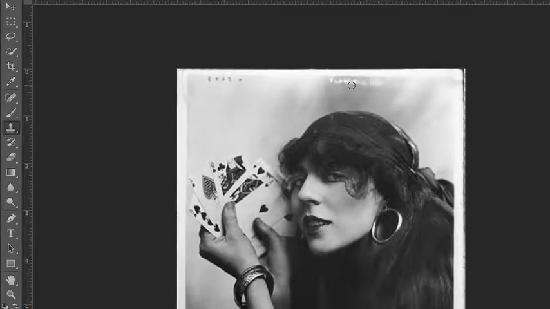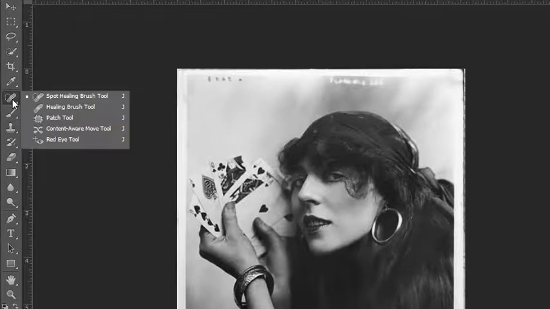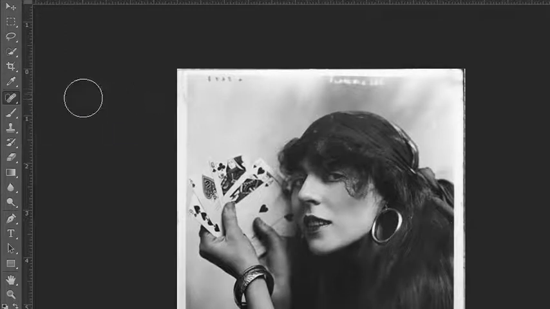Now for the text here, which had her name and some other numbers, you might want to do one of the healing tools like the spot healing brush or the regular healing brush. With a spot healing brush, all you need to do is click and drag and release, and it will heal based on the surrounding pixels. Now, you might need to do something else with the healing brush, which you would sample first and then paint, and then it heals as you release your mouse.